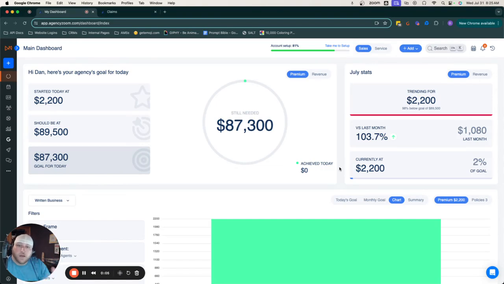So this one, I'm going to walk you through how I set up service pipelines and a little bit of the why that I do it the way that I do it. So specifically, obviously inside of Agency Zoom, but any CRM or any system that you use that can mirror this functionality, it should work just fine for that as well.